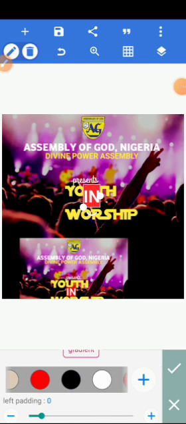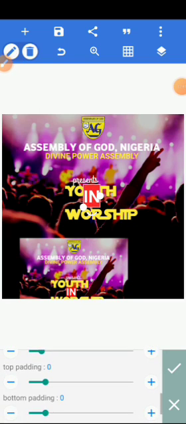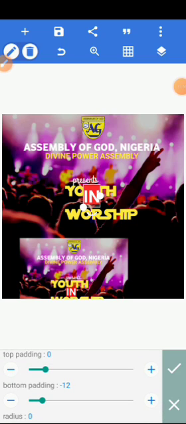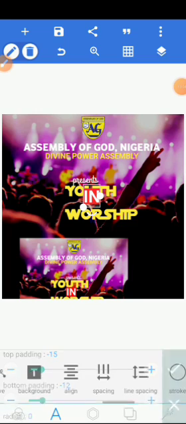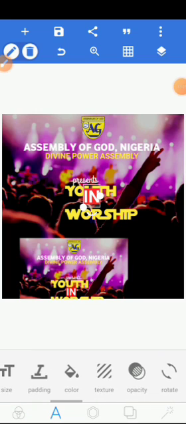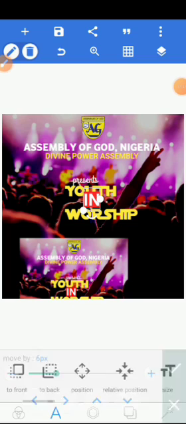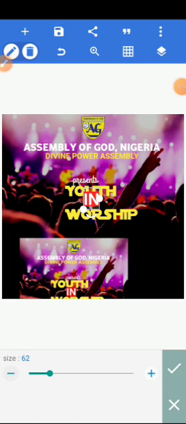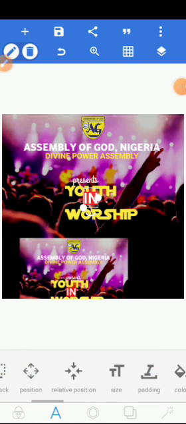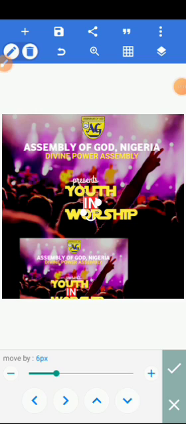Alright, so you can still reduce how this thing appears. So let us reduce the bottom padding. Yes, it's okay, to 12 minus 12. Then let us reduce the top padding. Alright, it's okay like this. I think this is cool. Alright, so let us use position to reduce this size a little bit. I think this is fine now.